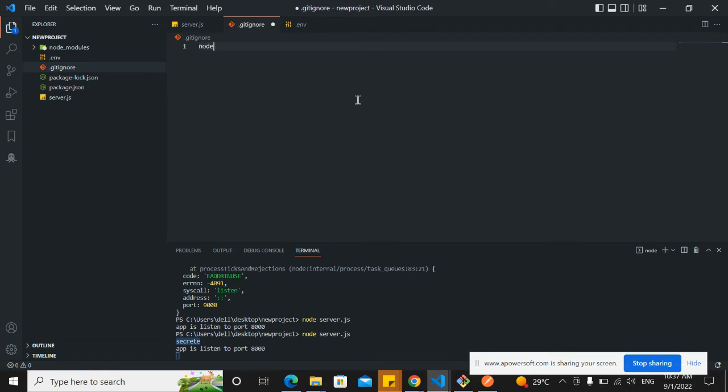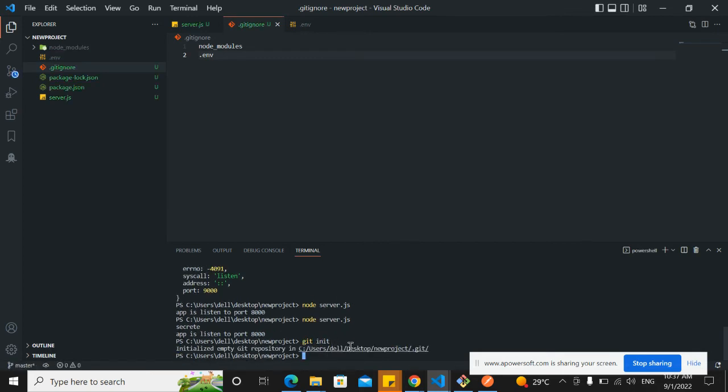Okay, so we need to put node_modules, because it's a very big folder and it's useless to publish your application with node modules. As well as we will put .env, because it has very sensitive data, so you don't have to put it in your GitHub repo. Okay, so we put this. The second step is to initialize a new Git repository by git init. We initialized a new repository here.